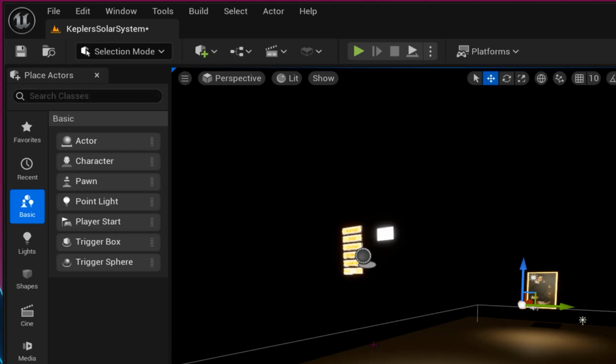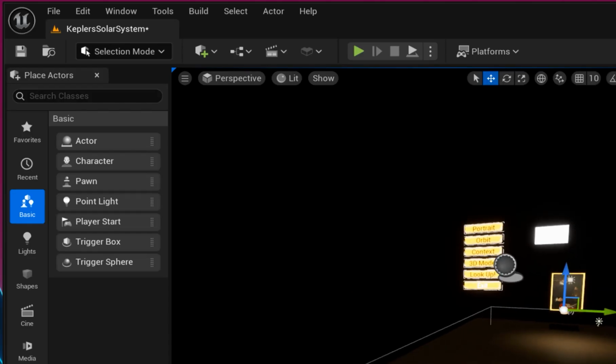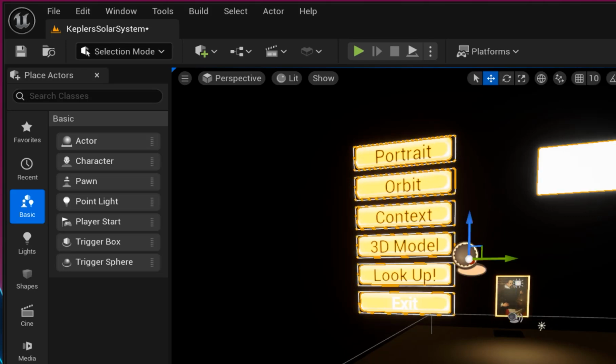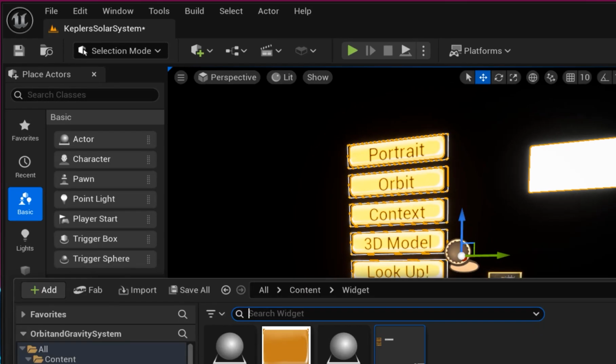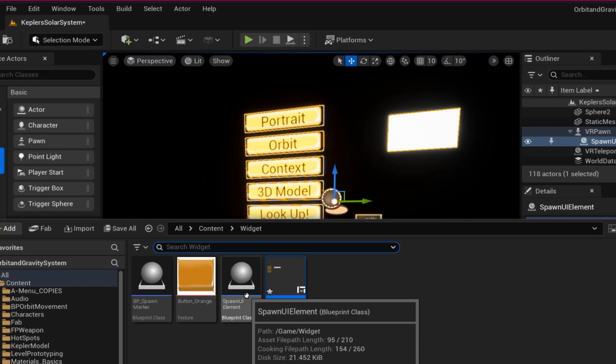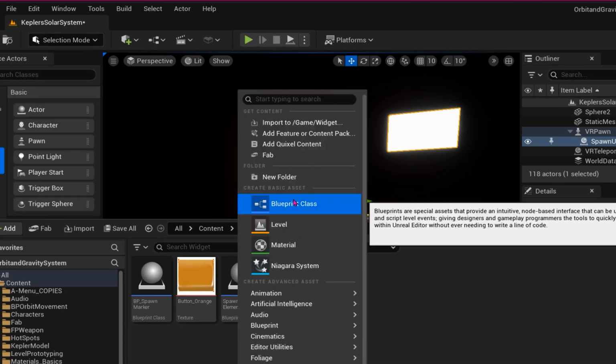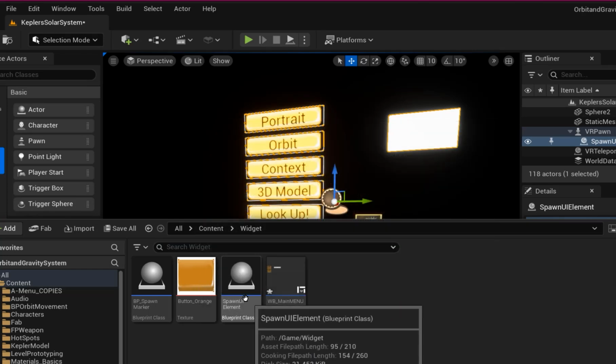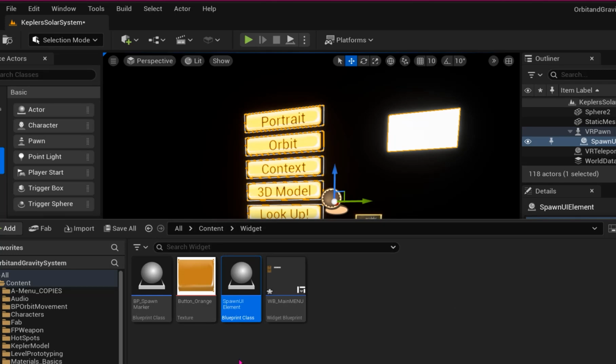So now to add the menu to the actual world, so it's a physical object that we can have maybe parented to the VR pod, so it follows our camera around and it's always in view. And we're going to do it very similar to the location blueprint. We're going to make another blueprint class. It's going to be an actor. And we called it spawn UI element.